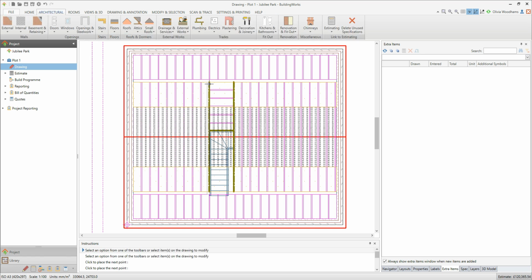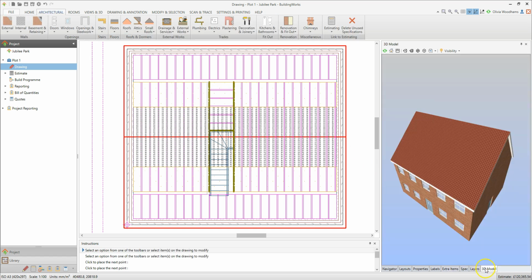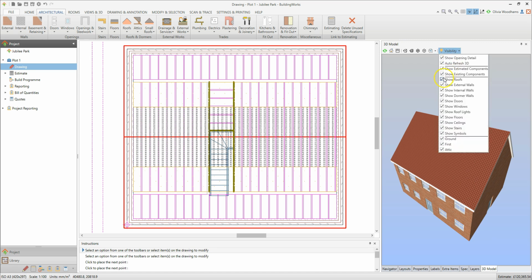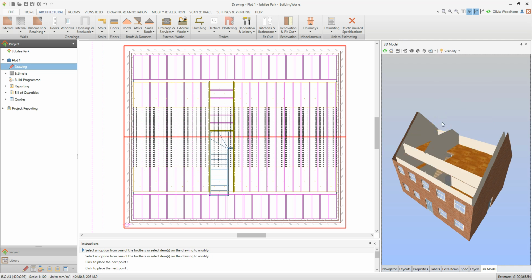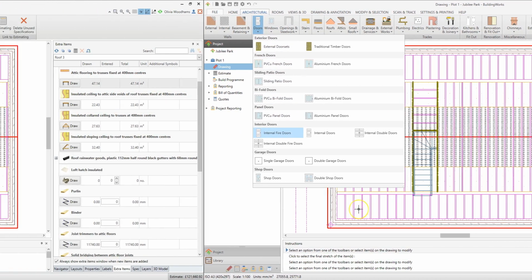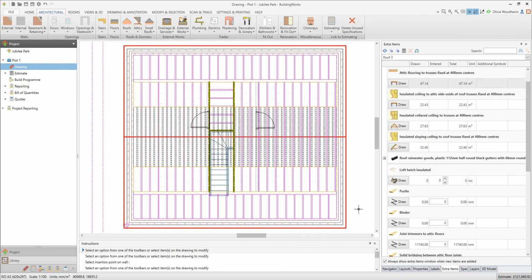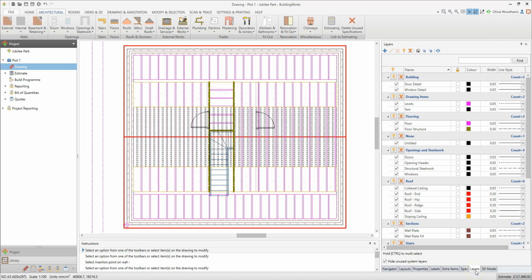If you take a look at the 3D model and hide the roof and ceilings, we can see that the stud wall has been drawn and consequently estimated correctly. Of course, you can add internal doors in the usual way. If you want to hide the attic floor so you can see your plans more clearly, you can do so using the Layers tab. Locate the group called Flooring and hide the floor and floor structure layers.